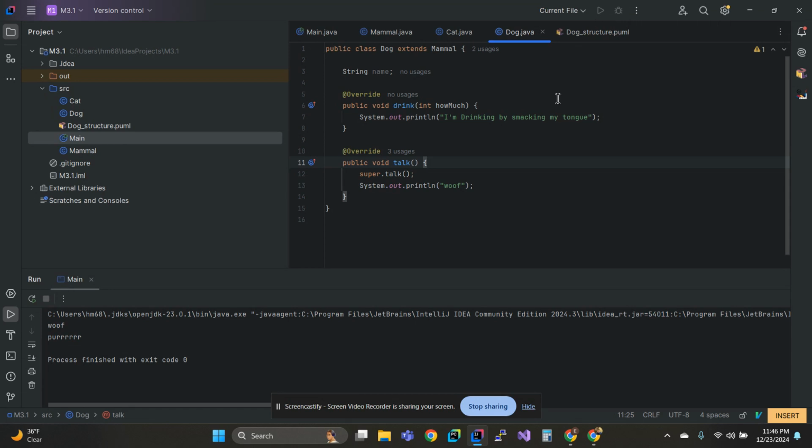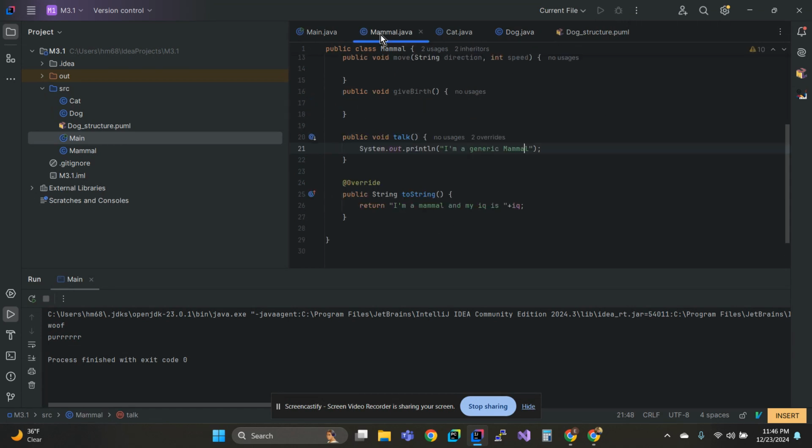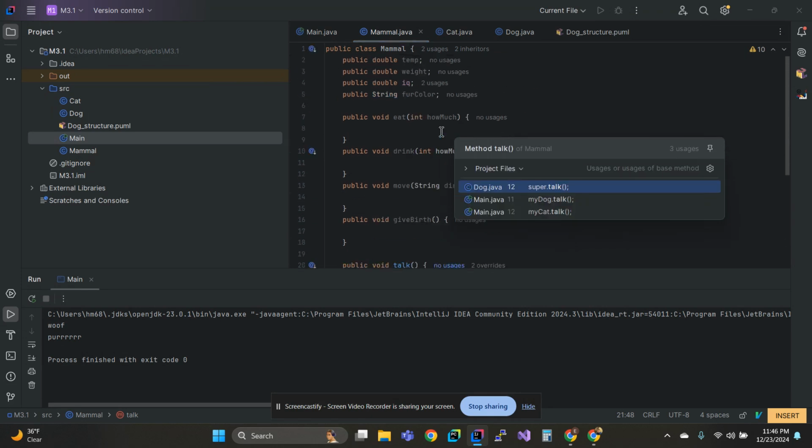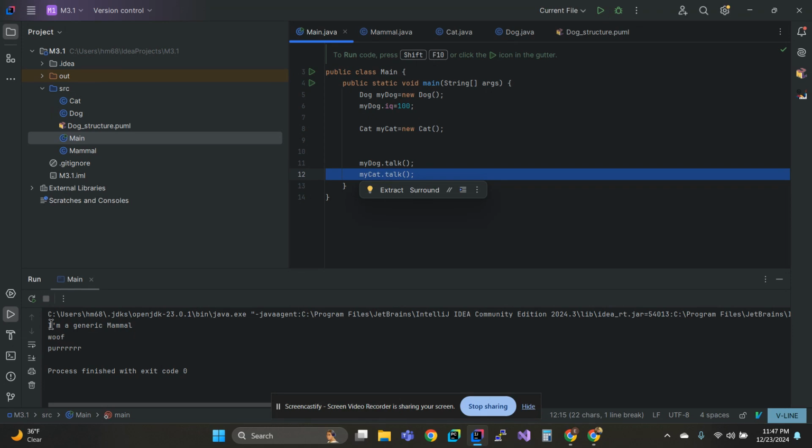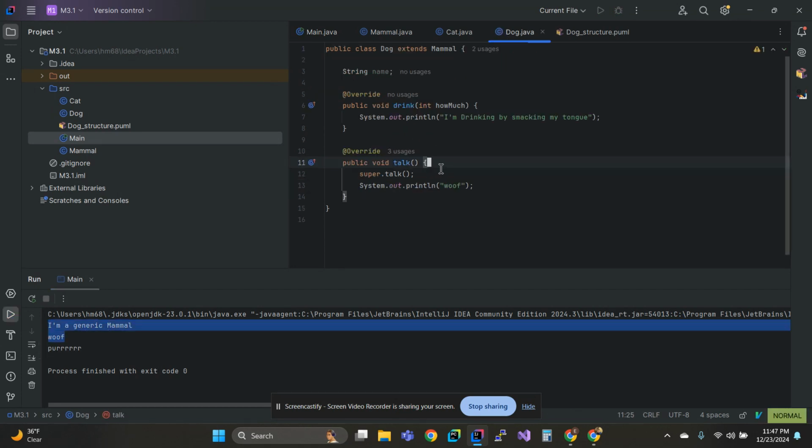All right. So now when I run this code, this is only in the dog. I call super.talk. What I'm going to get here is, if it will allow me to run my code for some reason. Oh, I'm in mammal. What I'm going to get here is the dog is going to say generic mammal and then woof, and then the cat's going to say purr. So the cat comes from here, but the dog now does two things. It does what the parent does, and then it does what the dog does.